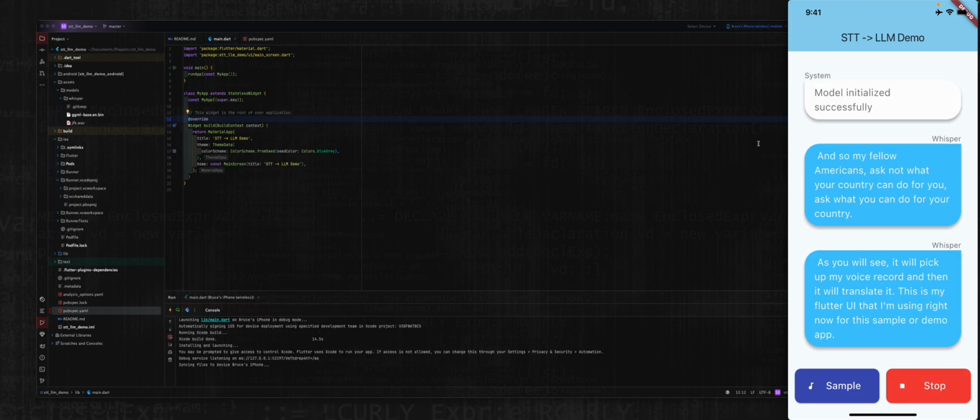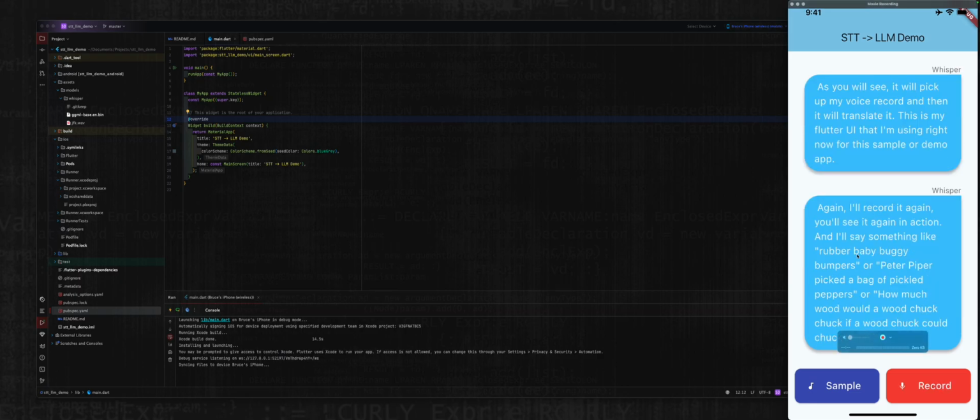Again, I'll record it again. You'll see it again in action, and I'll say something like "rubber baby buggy bumpers," or "Peter Piper picked a bag of pickled peppers," or "How much wood would a woodchuck chuck if a woodchuck could chuck wood?" Again, you can see it taking my speech and putting it into text.